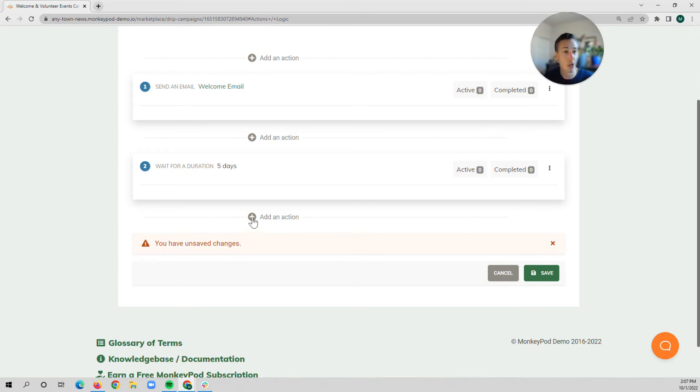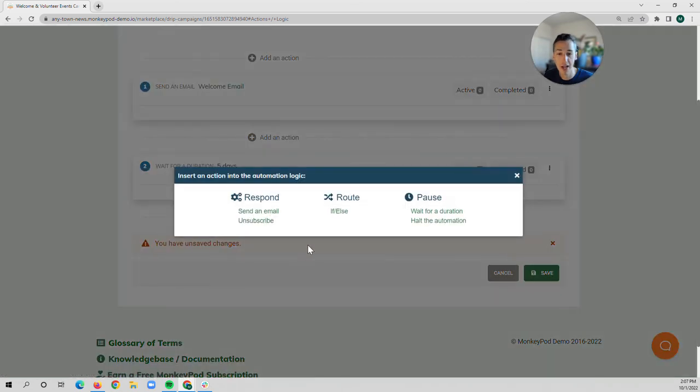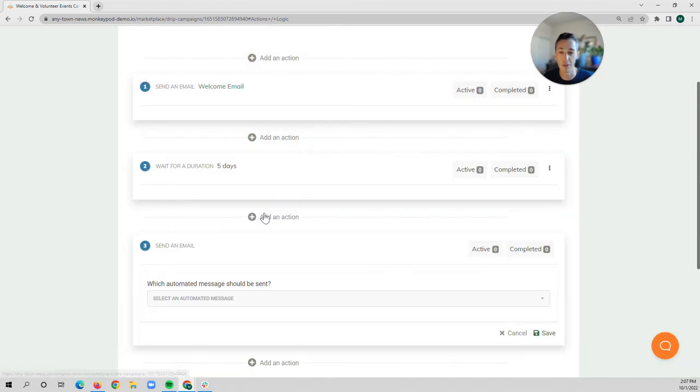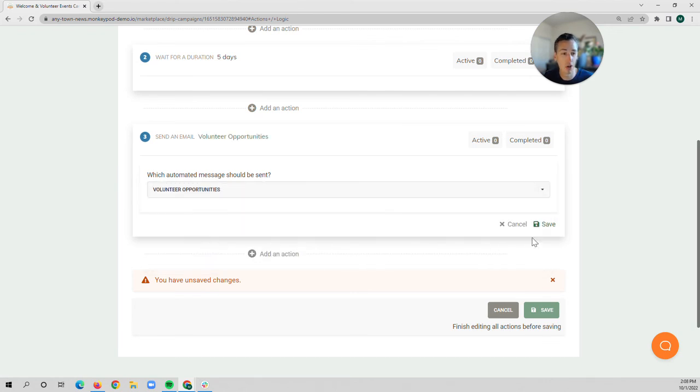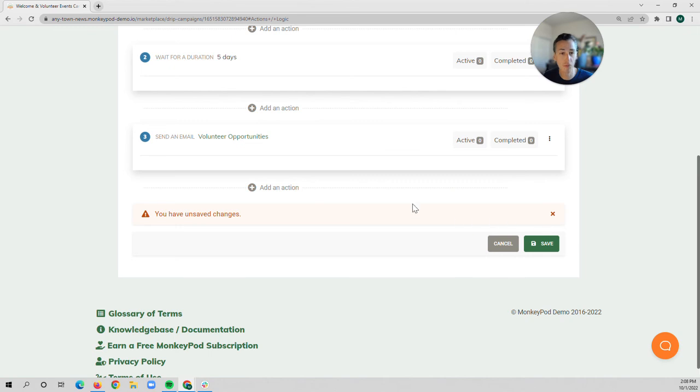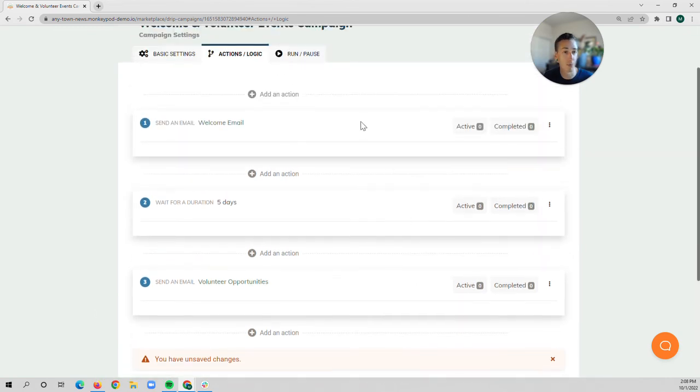Third, now we need to say we're going to send that second email. So I'd again click add another action. And I can see we have a couple of different options here. I could do another pause, or I could do some sort of if-else scenario, which is a little bit more of a complicated trigger behavior. But let's just make this easy. We'll just say send an additional email. Which email should go out the door? In this case, this will be our volunteer opportunities email, and I can click save. We've now saved the 3 different behaviors.